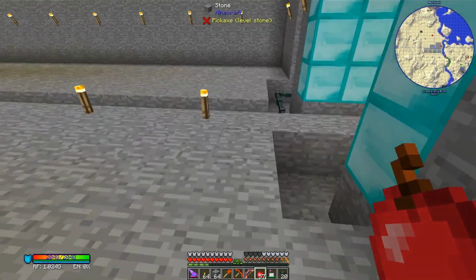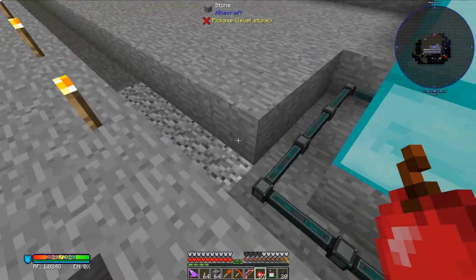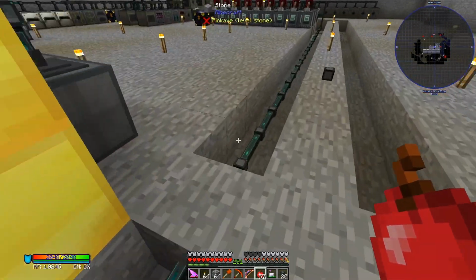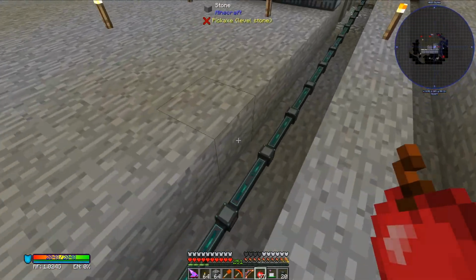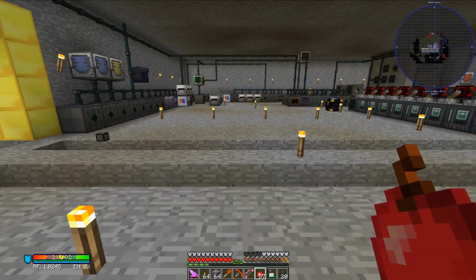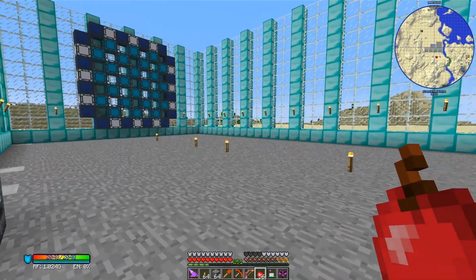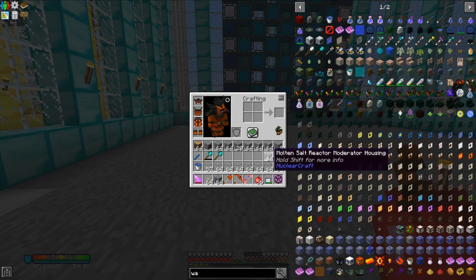So what I'm going to do right now is go ahead and neaten this up a little bit. I'm going to cover up this conduit with some facades. Once I have that done, I will be right back. So I finished neatening up my conduits, so let's actually get started in building the actual reactor itself.